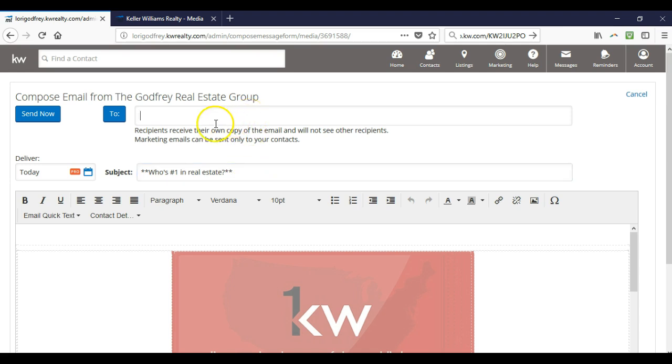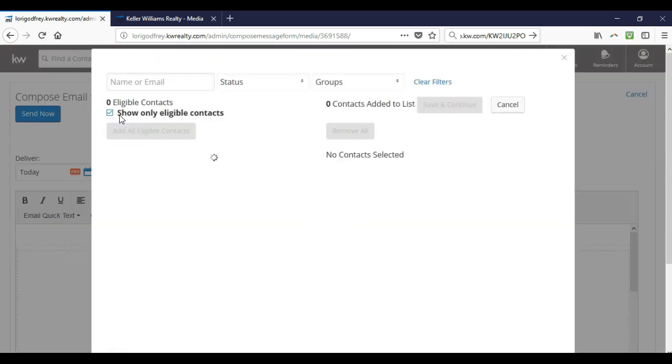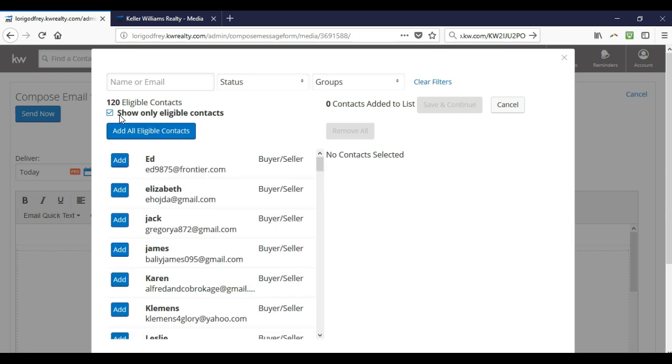But more importantly, you can actually click the To option on here and view your entire database under that My Contacts section of who's eligible to actually receive this, in which you can then add contacts individually. You can add all eligible contacts. You can search by name or email. You can search by status or statuses. You can search by a different group or groups to mass add them over.